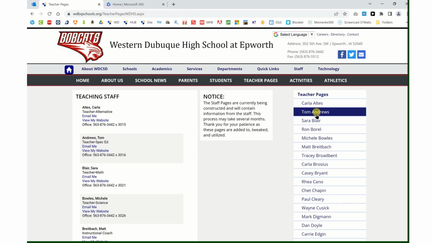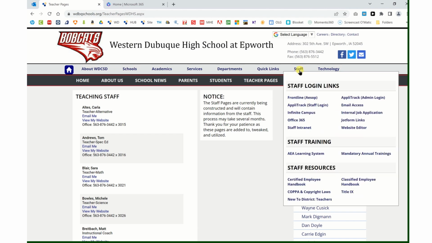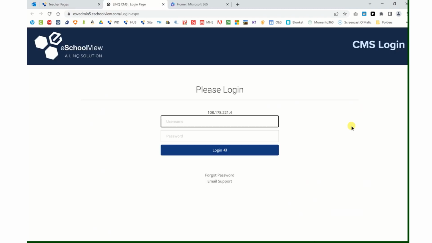On the right, you'll see a list of all the teachers in that building, and this is where your teacher website will be stored, and you can view it live once we make changes. To access the editing portion of the teacher websites, we'll click on the Staff link and then Website Editor. Using the credentials that have been or will be provided to you, log in.